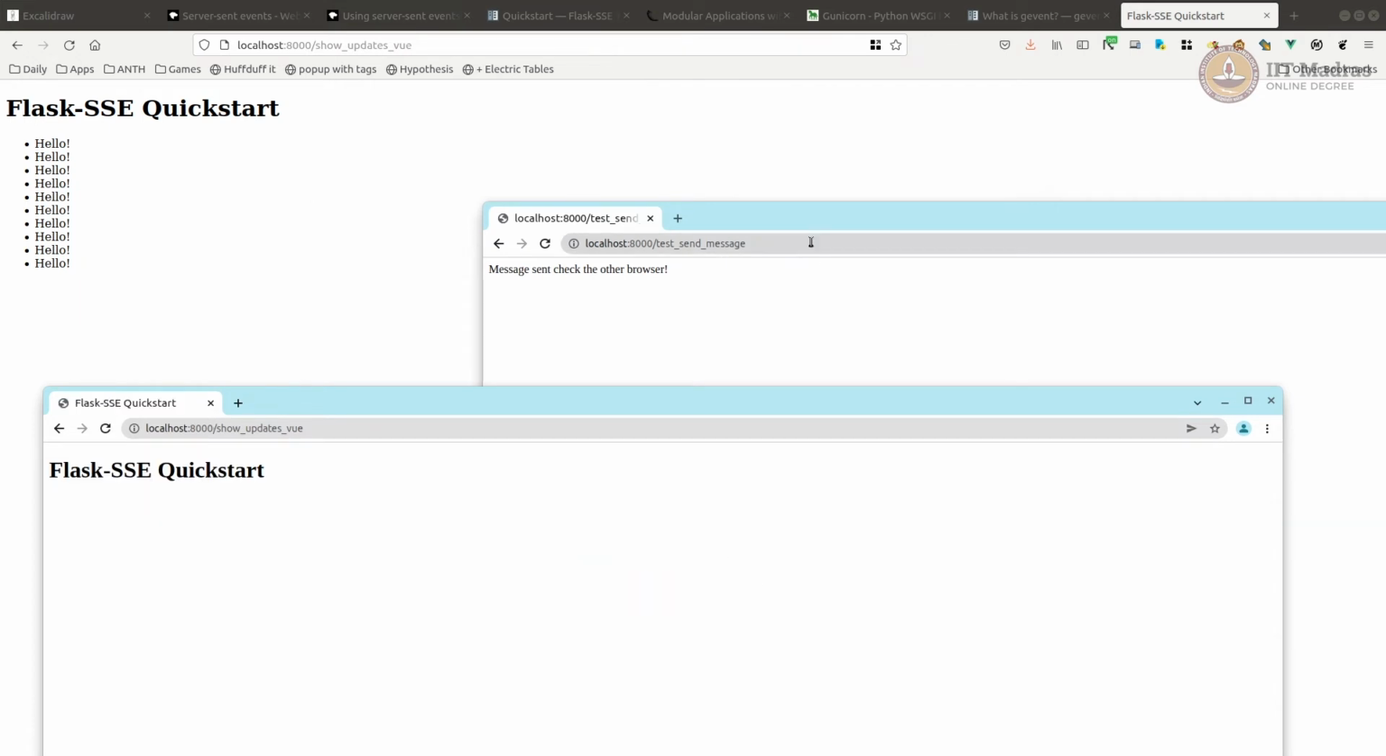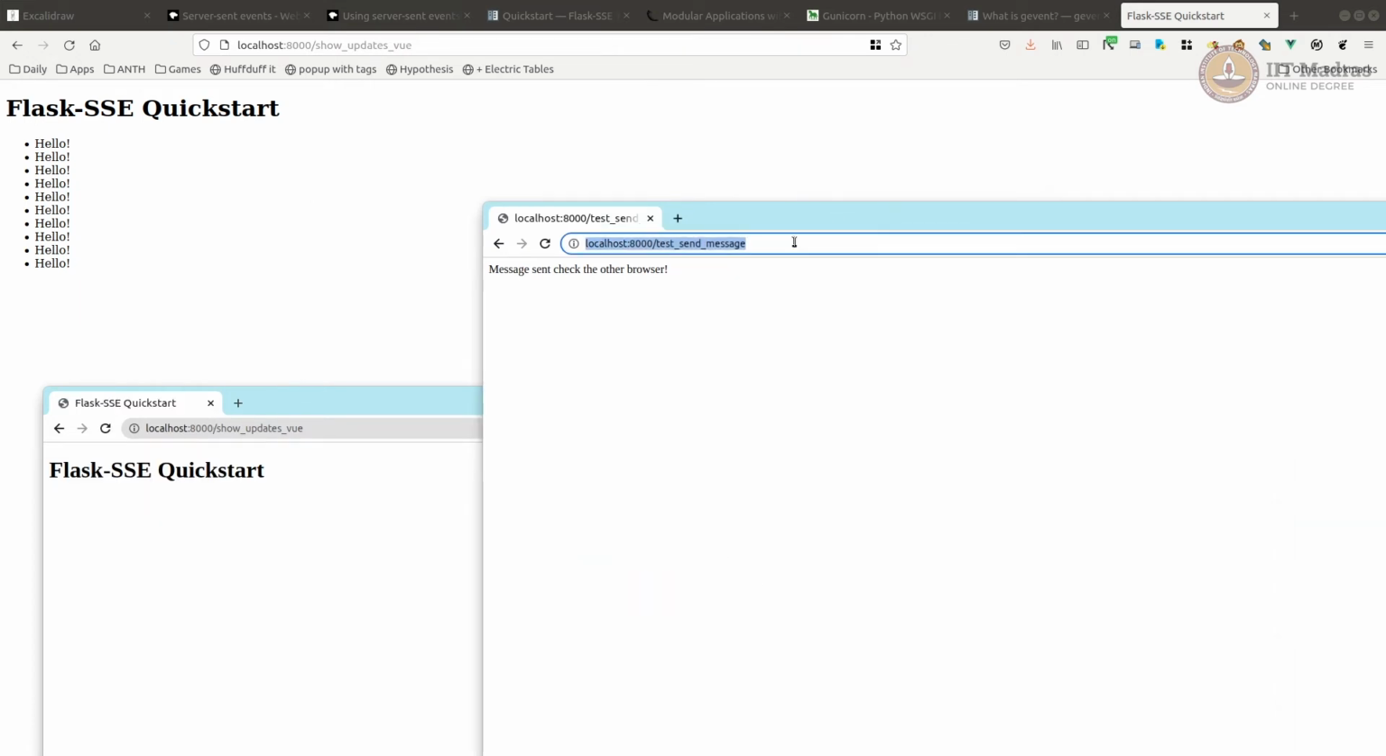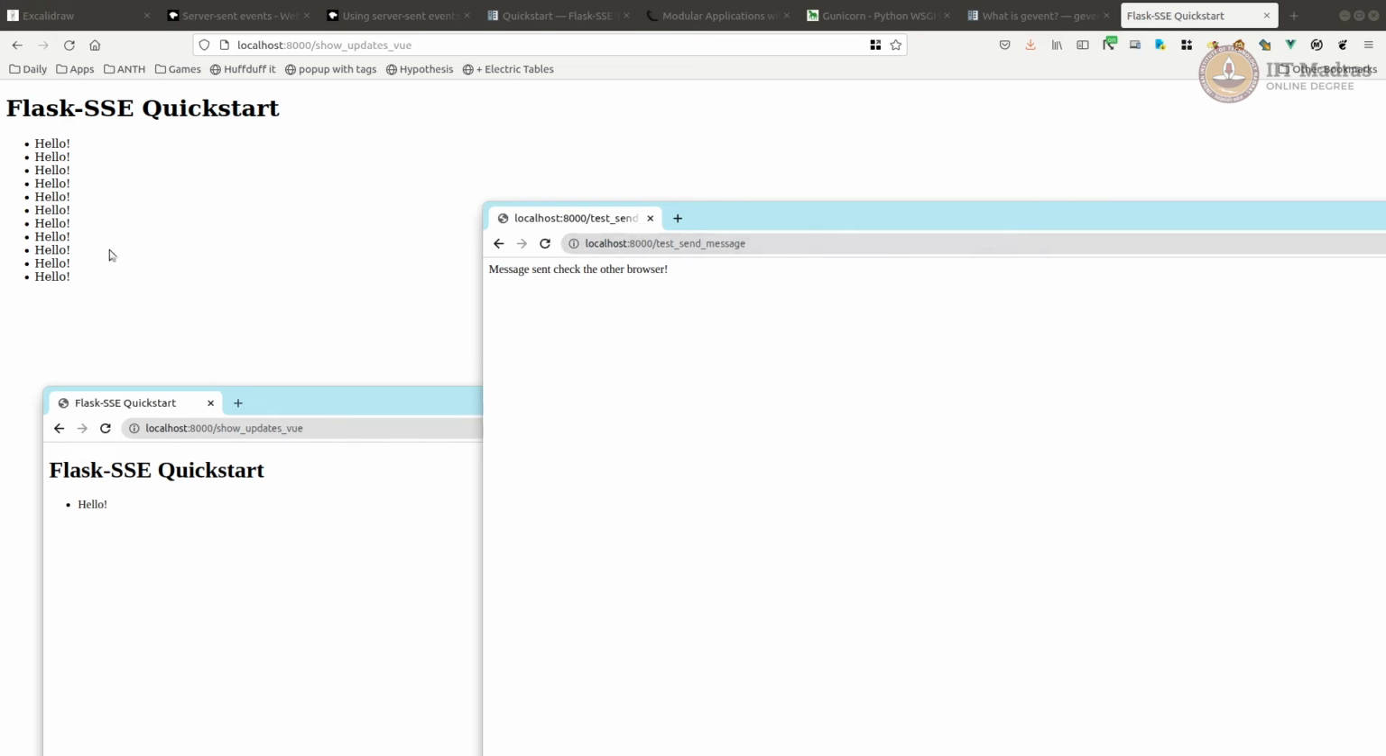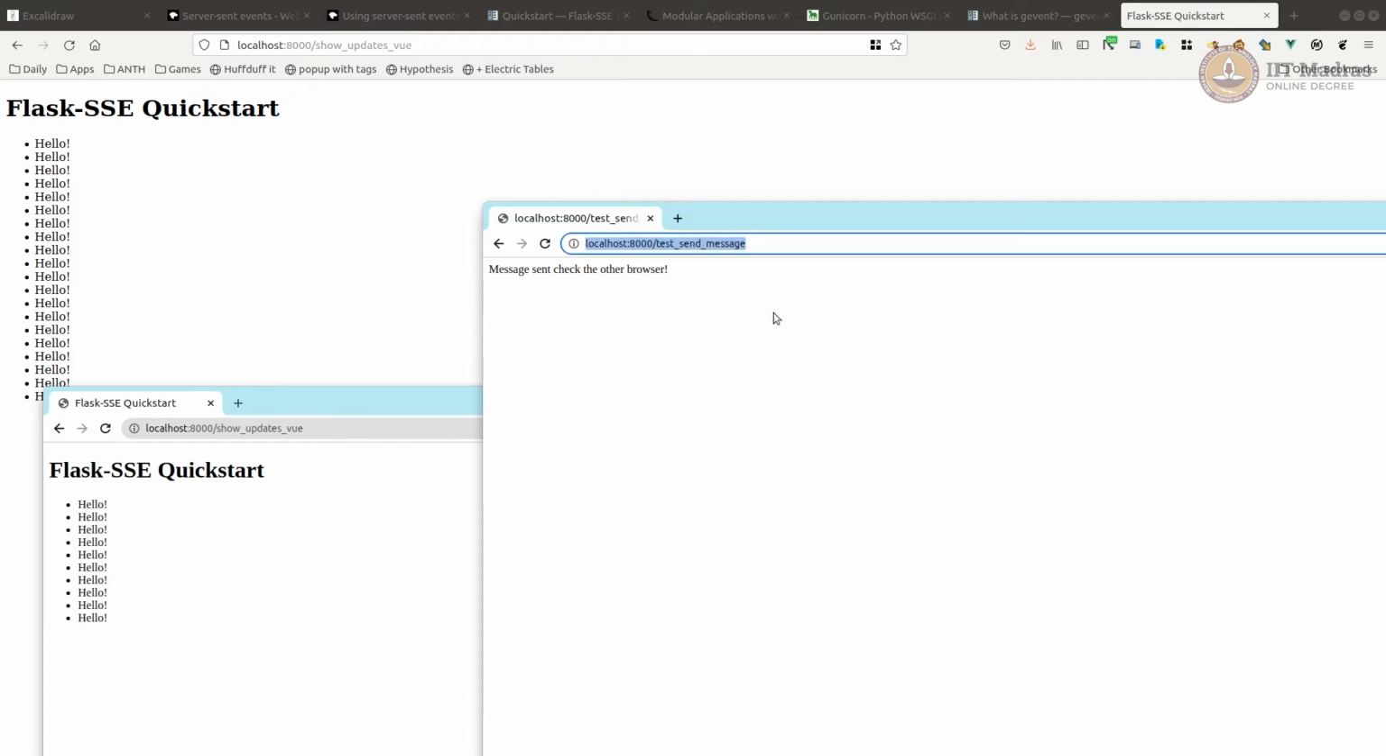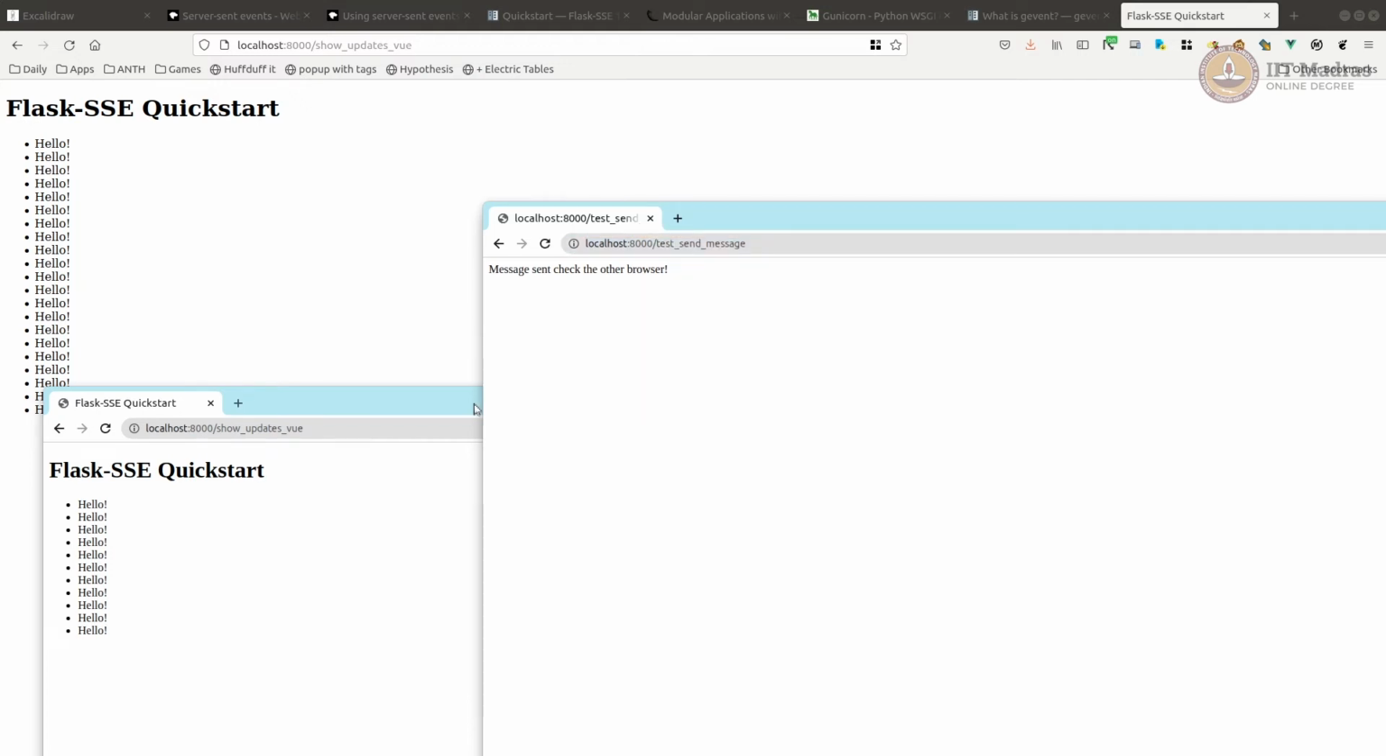Right now, you can see both of them receiving this data. Here you are not refreshing the page, right? You are not refreshing the page. As soon as the data is sent from the backend, it goes to all the browsers. So this is called server sent events.